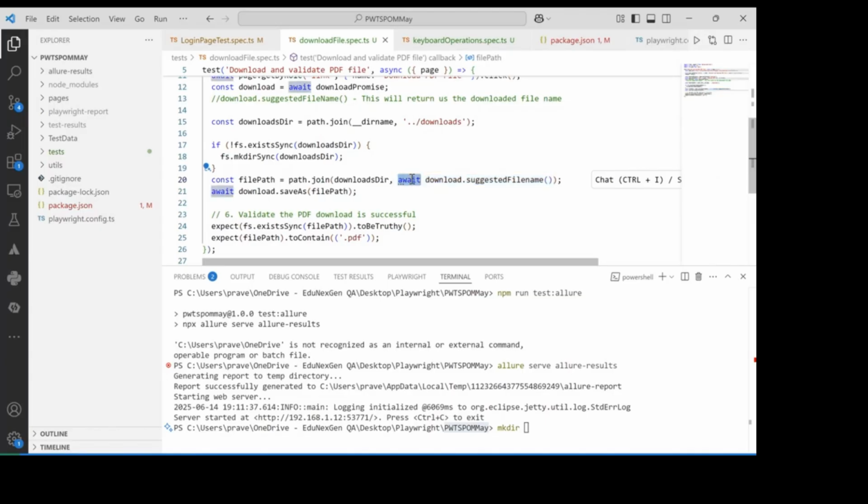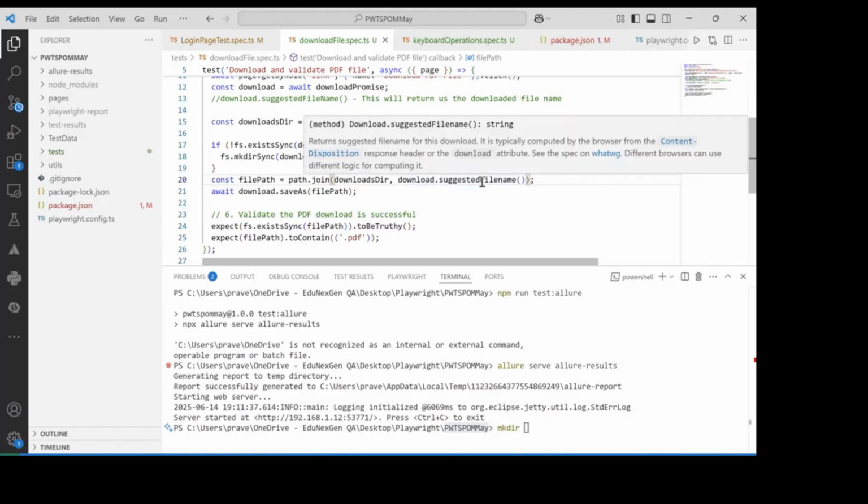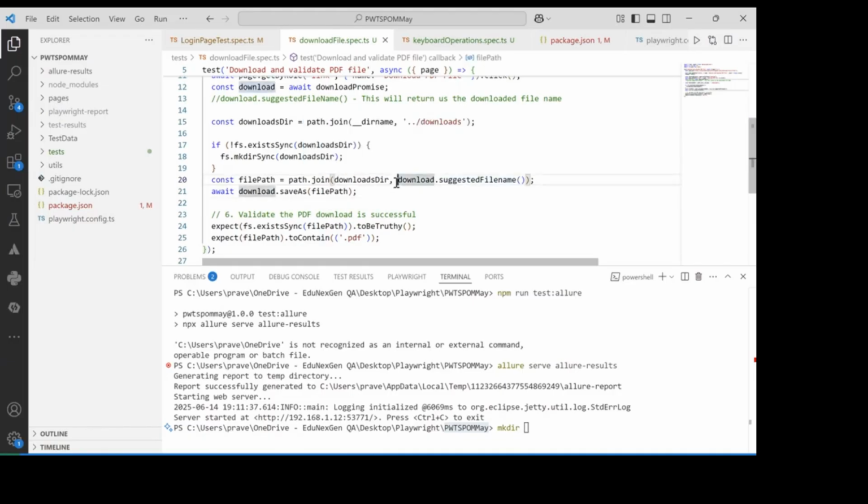This await has no effect over here. You can just say download dot suggested file name. What it returns us is the name given after the download of the file, which was info.pdf. So that file name basically gets concatenated over here, in the same way we have done the join. Path dot join the directory that we have created, which is downloads, and inside that, this file name.